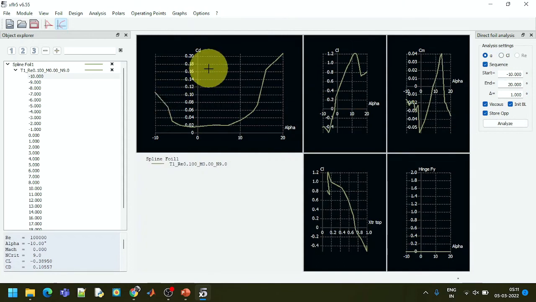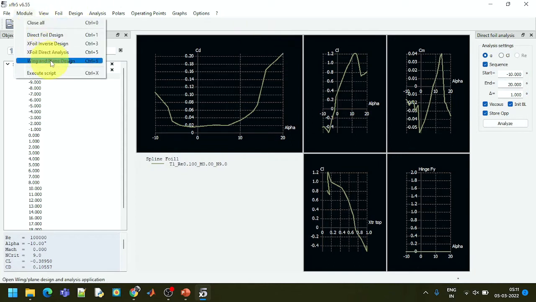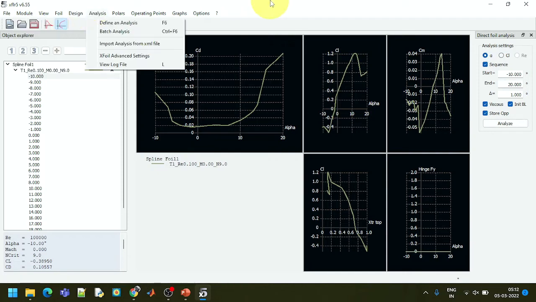The first one is the CD versus alpha curve, the second one is the CL versus alpha curve, and the third one is the CM versus alpha curve. Generally for an airfoil, we will be trying to optimize it for a higher L by D value. But if you want to optimize an airfoil, you can explore the XFLR5 inverse design module. We shall see another tutorial on how to make our own airfoil by using inverse design.